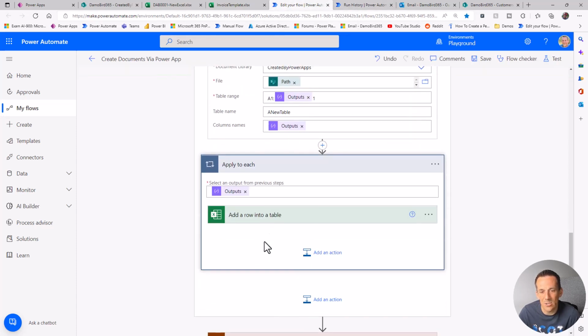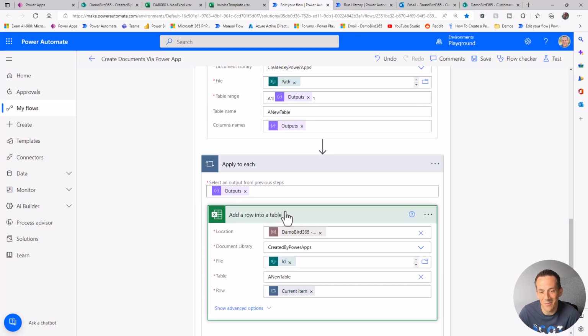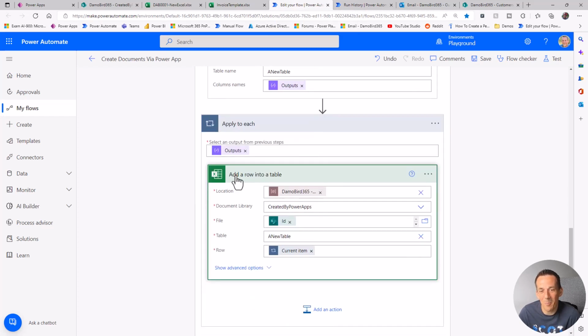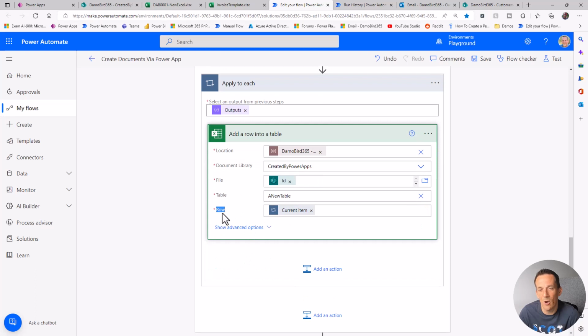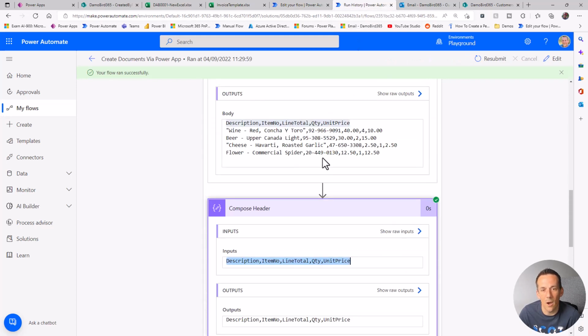And then we have an apply to each. So this is the inefficient method, adding a row into a table one by one. You could use Office scripts. We know that we have a new table. The only thing of great interest here is that we have this row parameter. Traditionally, when you're using add a row into a table, you see each of those column names, but we don't have that now. We need to supply an array or an object, and so we're using this array in an apply to each, and we're passing the current item, which is each of those objects, which will then add that data into our Excel sheet.